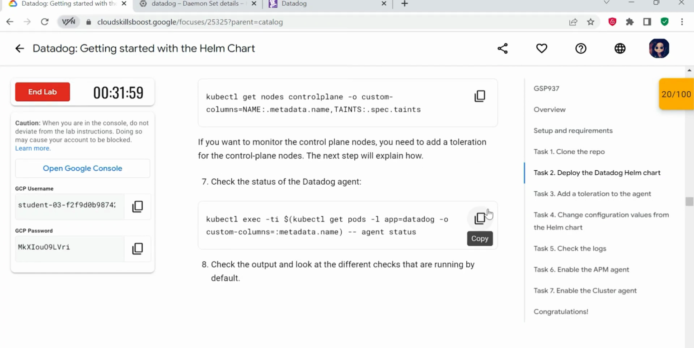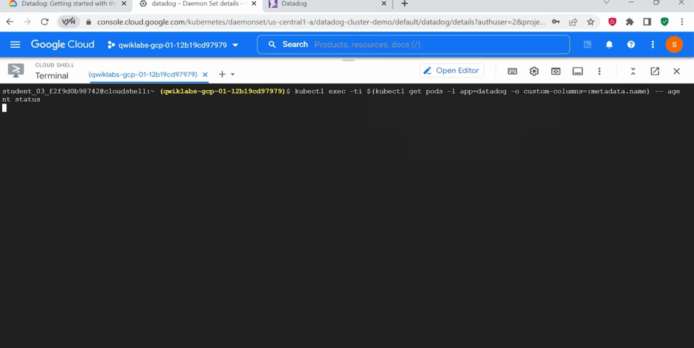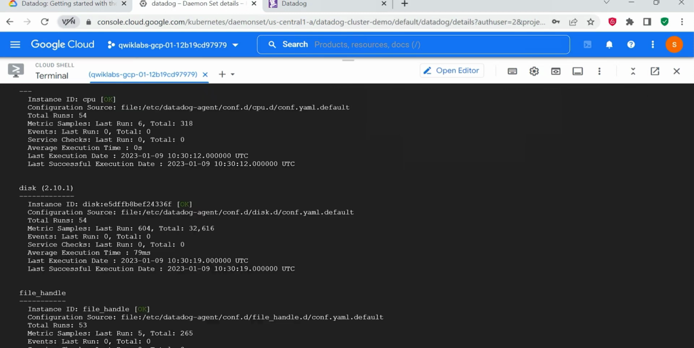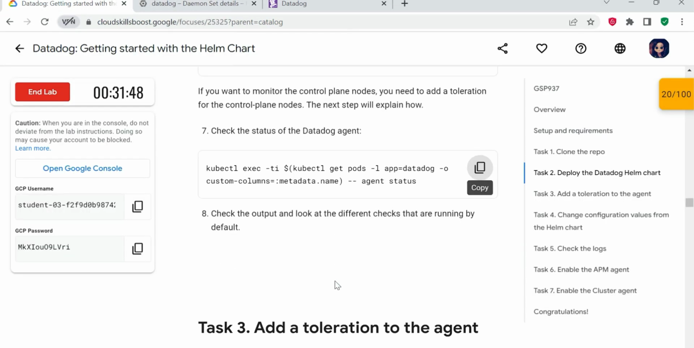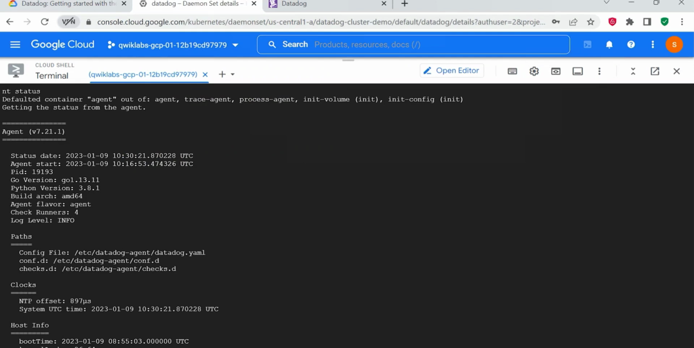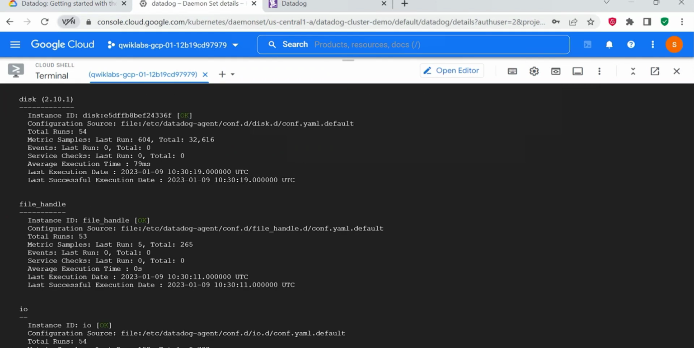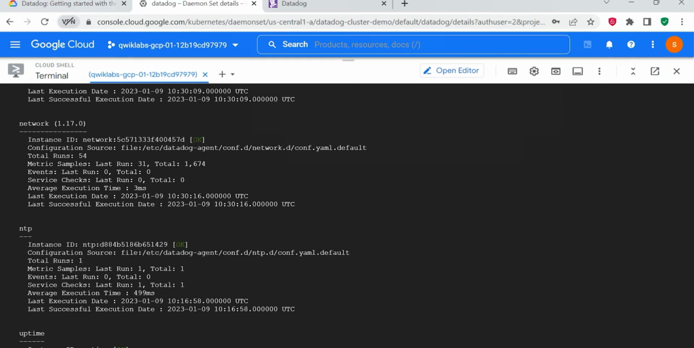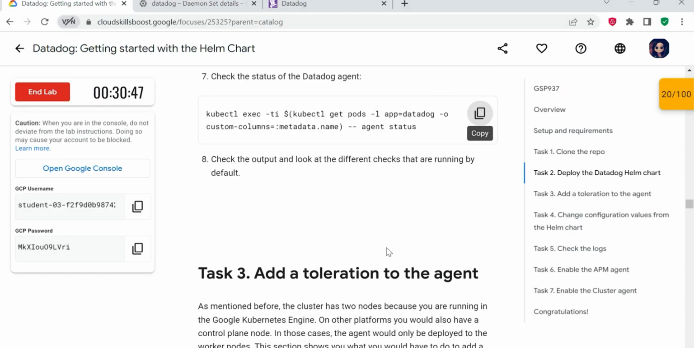So in the next step, we'll copy this. So let's execute this command. Let's run it now. When you execute this command, you can see there are different checks running. You can see the details. So now we are done with task 2. Let's move on with task 3.